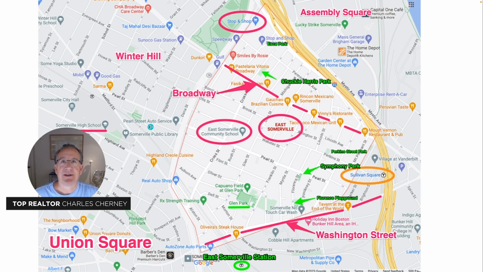So East Somerville is one of the oldest and densest settled parts of Somerville. And once upon a time, it was part of Charlestown. Now it's part of Somerville. And the neighborhood of East Somerville has a long history, as you'd expect.